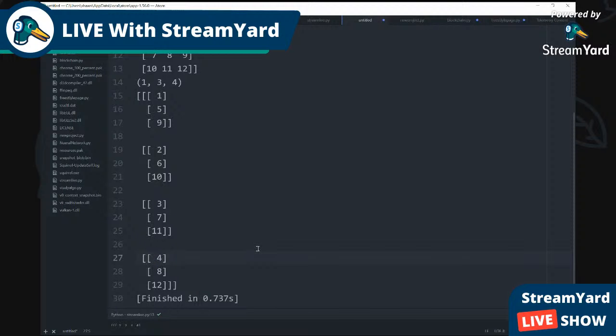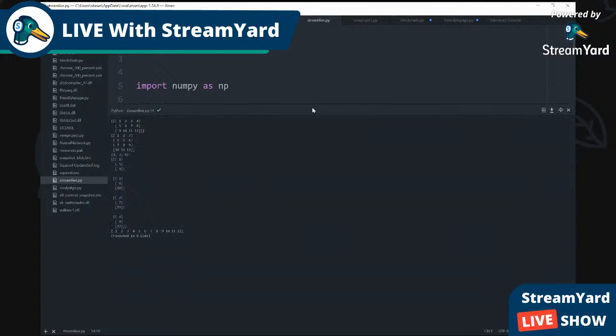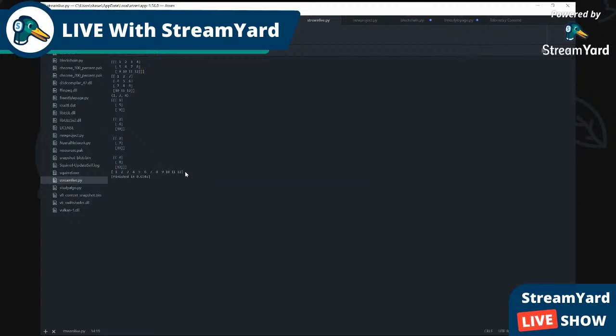And let's see what else we can do. Now we can ravel it. So ravel, what it does, it flattens the array again. It flattens it out. So we can do ravel right here. We can do print. All we're doing is manipulating this array. So we could put print arr.ravel. And it flattens the array again. So you see right here, it flattens this out again.